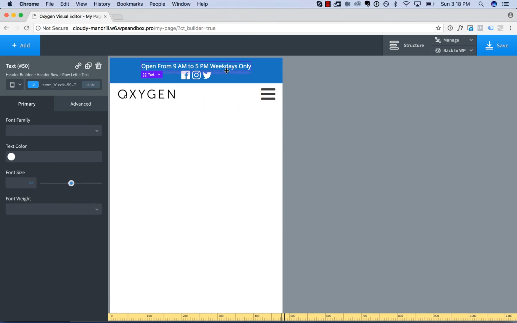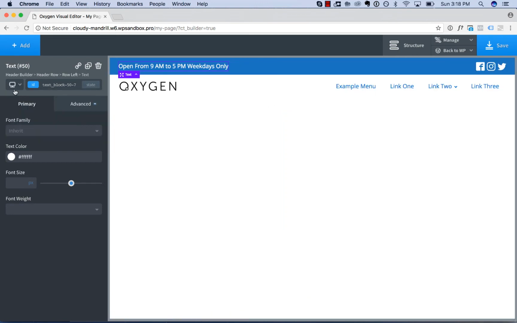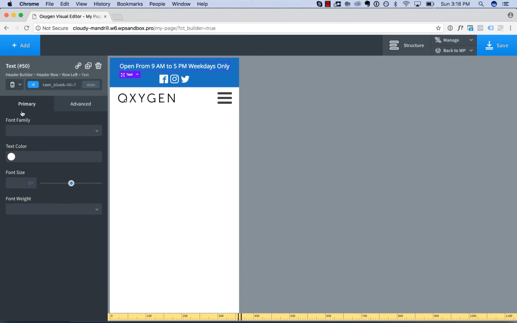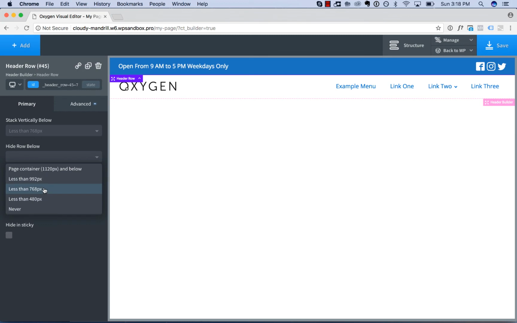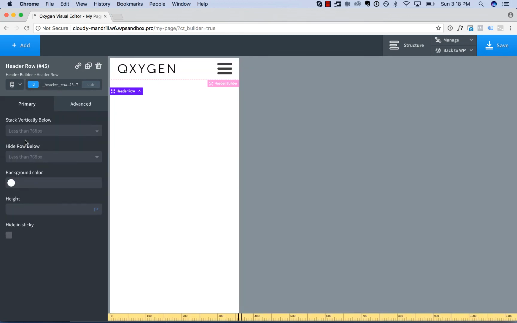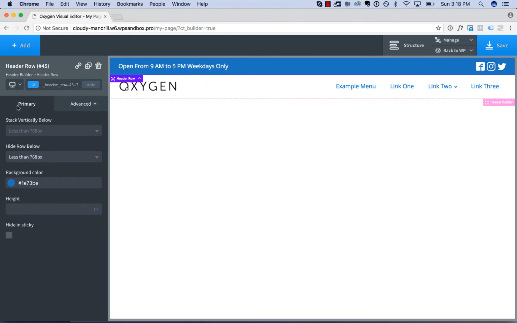Let's adjust some spacing on this text. So I'll click that, add some space. All right, looks good. Now we have a responsive multi-row header. Another thing you can do is hide a header below a certain device width. So if you click the header row, maybe you only want this to appear on desktop. So you can say hide row below 768, and now the row will be hidden. So very configurable. I actually don't want to hide this row ever, so I'll choose never. That's the default.